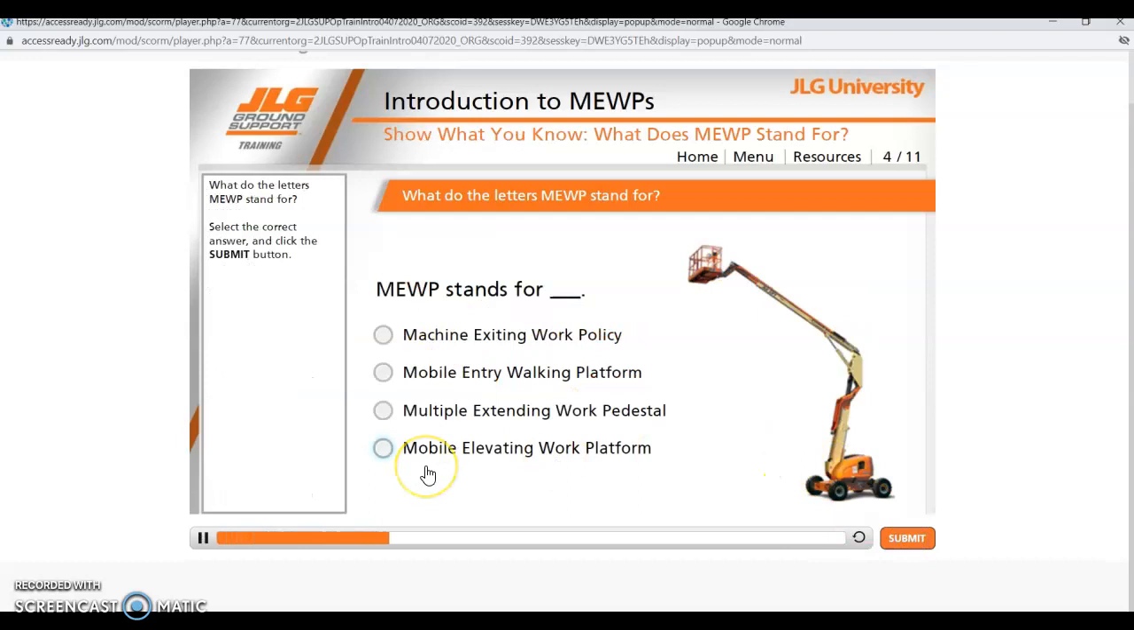What do the letters MEWP stand for? Select the correct answer and click the Submit button.